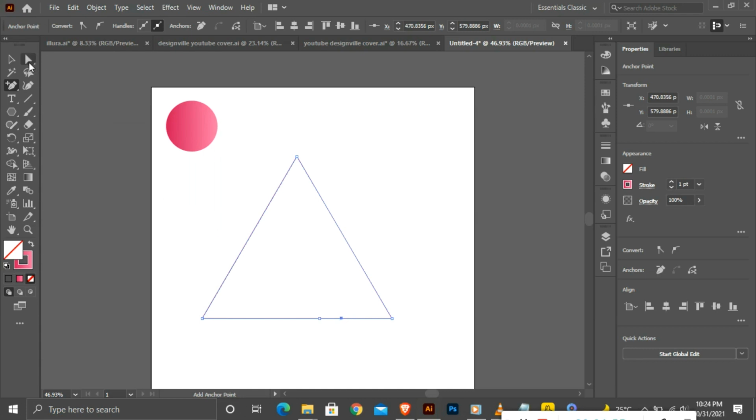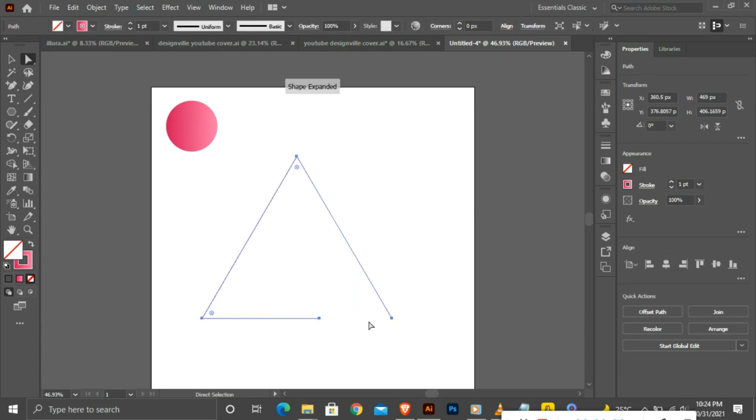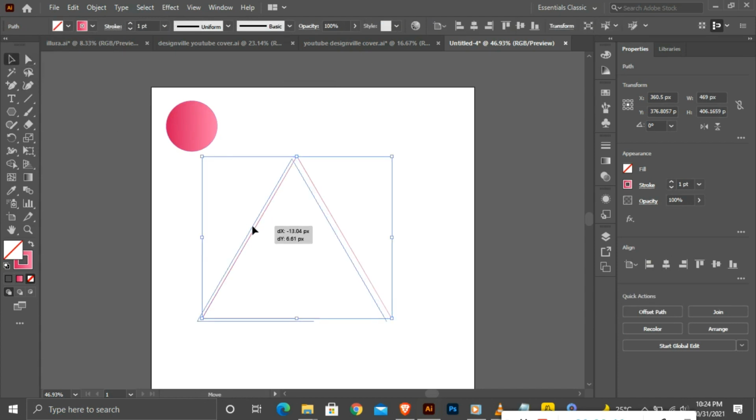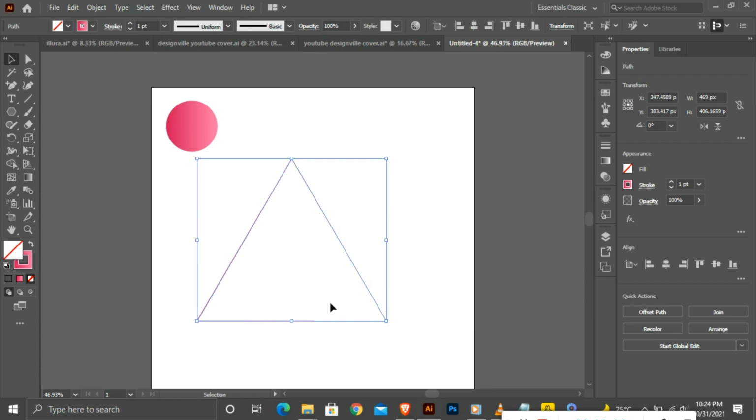So you click A on your keyboard, or you come to the direct selection tool here at the toolbar, you select, then I go to this guy and I hit delete. Now what it does is it deleted just one part. If I hadn't added the anchor point, it would have deleted almost the whole part we have beneath here.